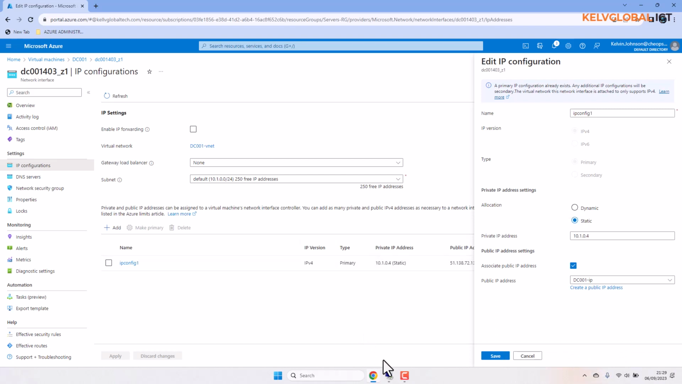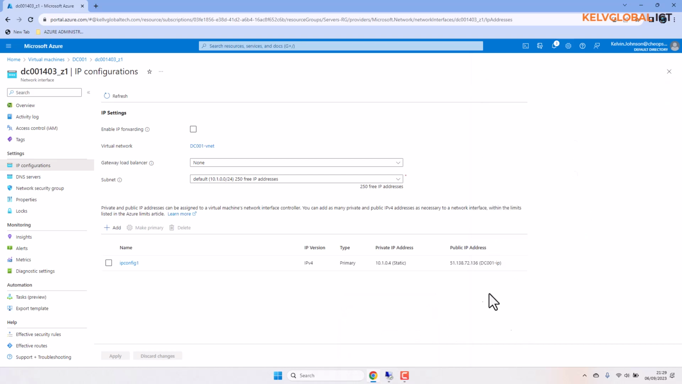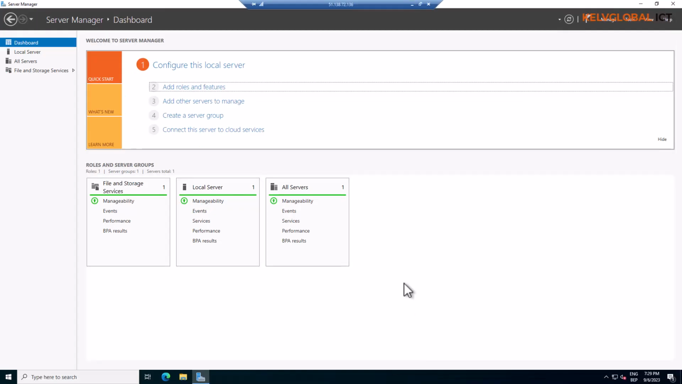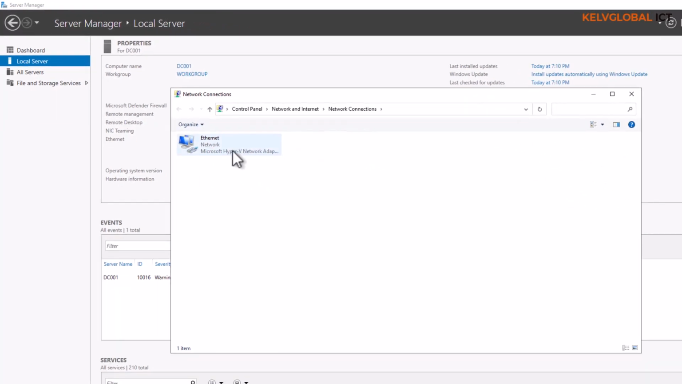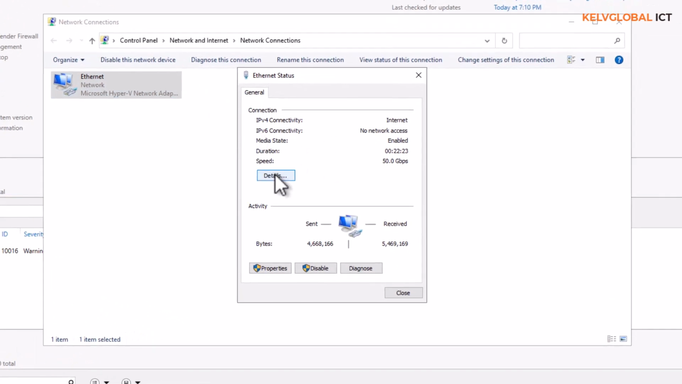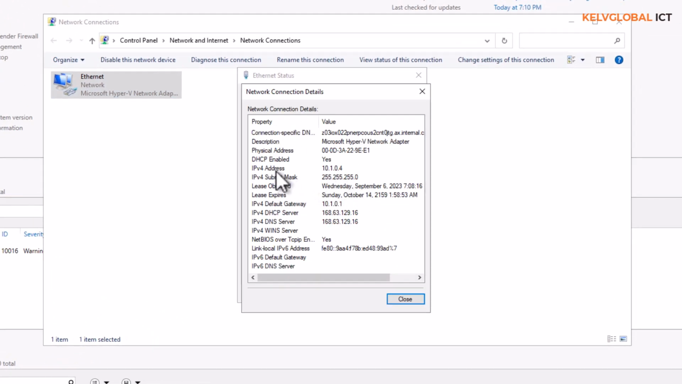I've been able to connect to my virtual machine using RDP, the remote desktop protocol. You can do that using the public IP address, which is this IP address here, and then you'll be required to enter your host name, your login name, and password. If I go to my local server, you can see that's DC001, and if I double click on my IP address, we have the details. It's going to show you the static private IP address and not the public IP address.